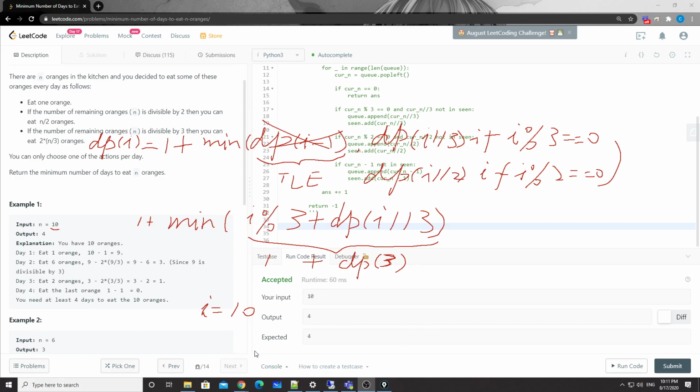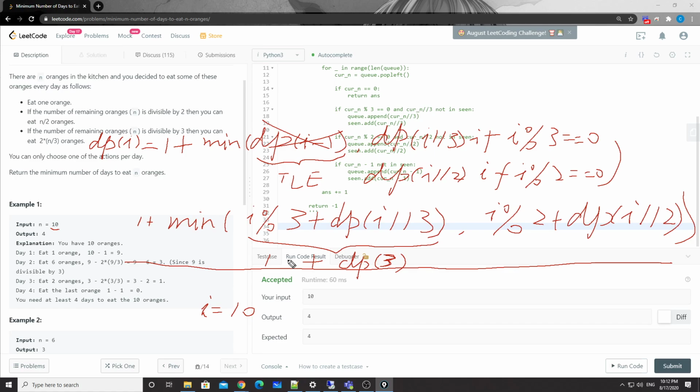Yeah, I mean, like I said, we have to get to this state first, because for 10 we do a flooring with 3, and then we have a 3 here. And then for the half, right, same thing. Half is like i divided by 2 plus dp i by 2. So that's how we convert our state transition function here.